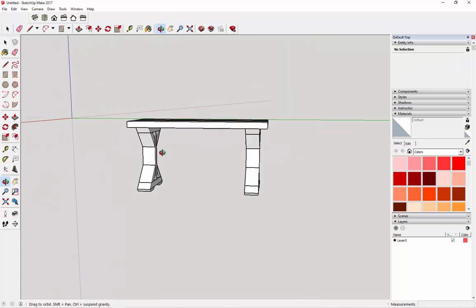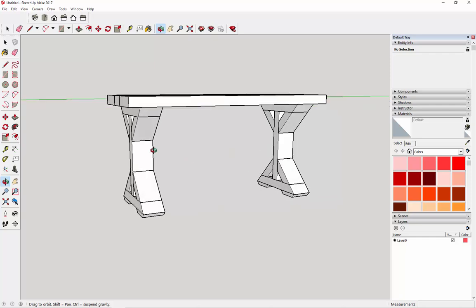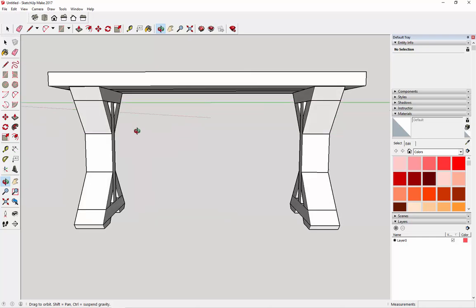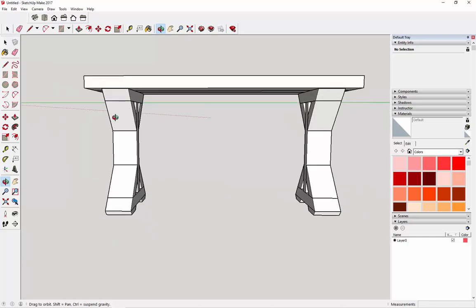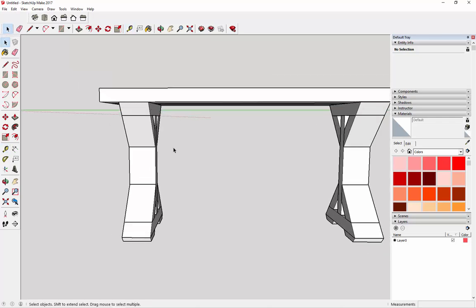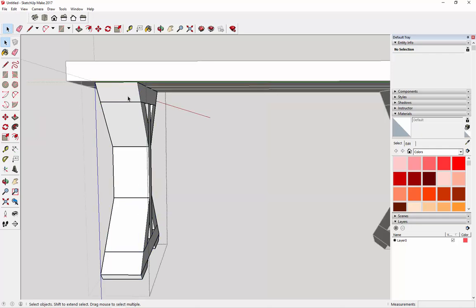So now we would just have one 2.5 inch board connecting these two. You know, something I just kind of thought of. These are not supposed to be 3.5. They're only supposed to be 2.5. My bad. So we could just push these in.